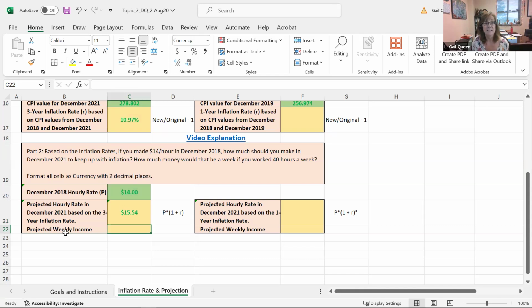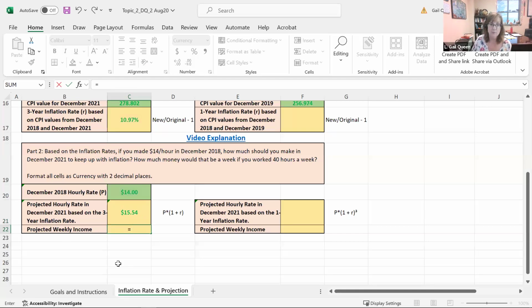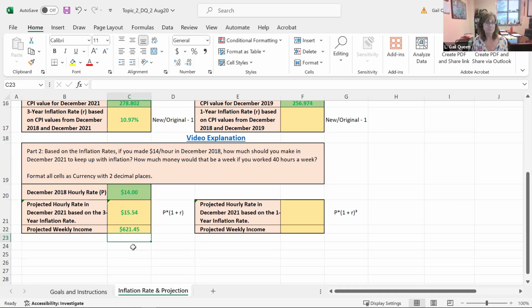The bottom box says, what is the projected weekly income? If you notice on part two, it says, how much money would that be a week if you work 40 hours a week? In other words, if I make this new hourly wage, $15.54 an hour, how much am I going to make if I work 40 hours? That's what they want in the bottom box. So we would do equal, click on this hourly rate, and then do times 40, because I'm working 40 hours. Hit enter. There's my weekly projection, okay?